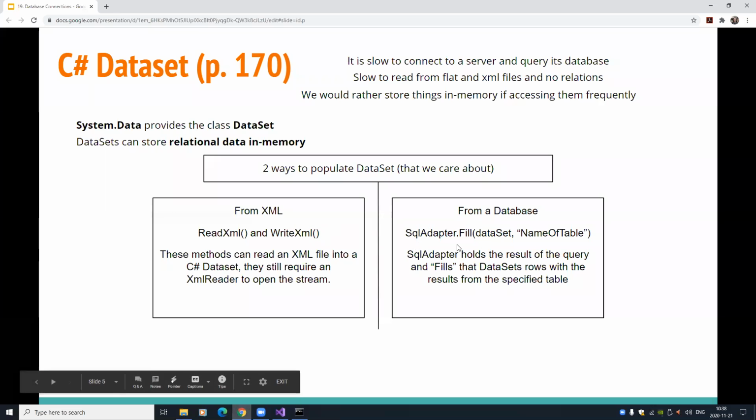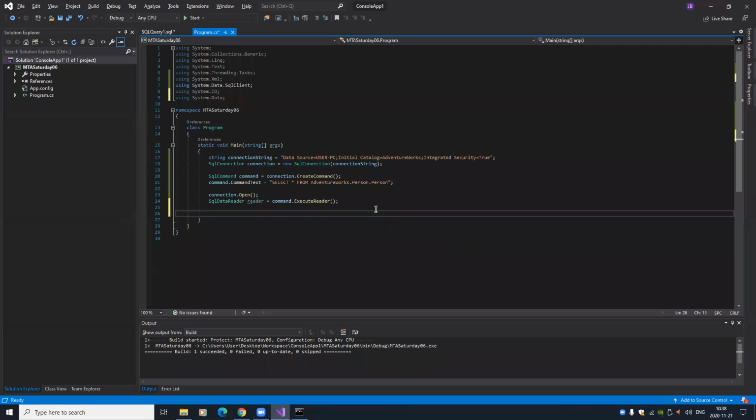Okay. So cool. Let's do that. So we just need two things. We need the data set itself, which is where the memory will be, where all of this data will be stored in memory. And then we need what's called an SQL adapter that will actually fill the data set. The adapter works in a very similar way to the data reader. So let me just set this up.